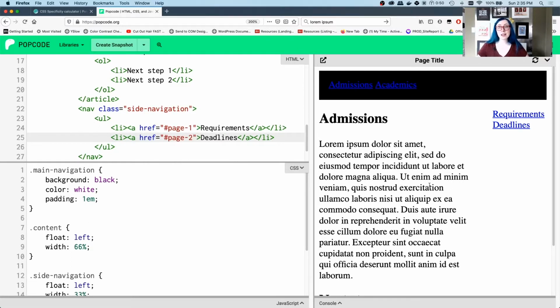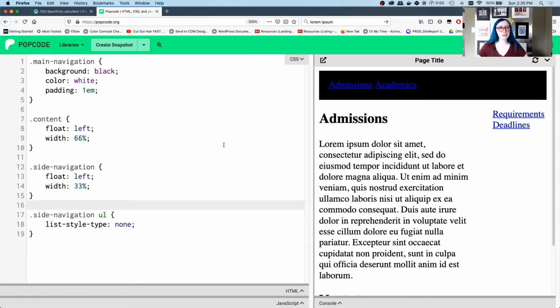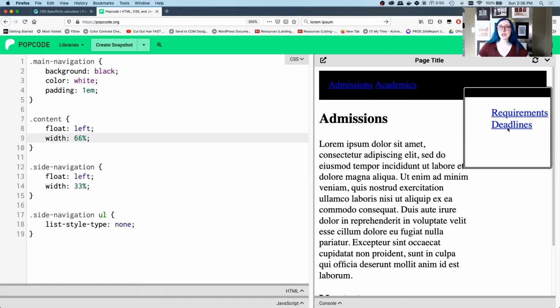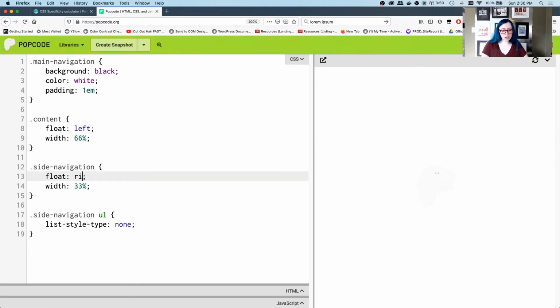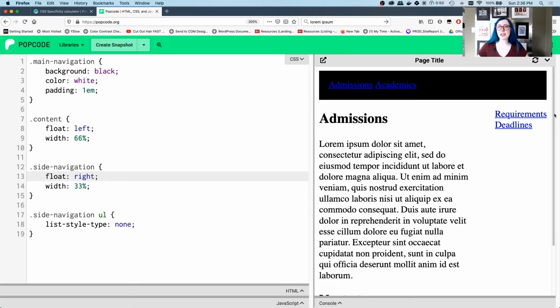Just to break down how this layout is working, we're going to hide the HTML for a moment. Two big pieces I've added to make this happen: this is my content, which is floated left, and it has a width of 66%. My side navigation right here is also floated left. You could also float it right. Watch how it changes. It'll just be more towards the side, and a width of 33%.